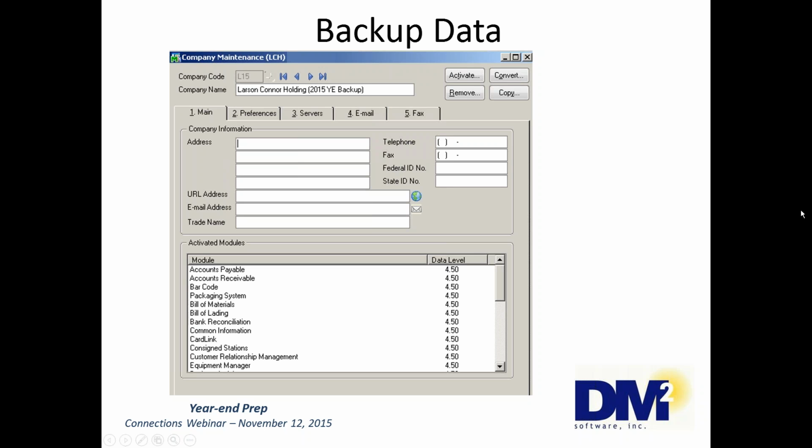So if you're going to use that backup, so if we were going to come back here and reprint W-2s or redo 1099s, you're going to want to make sure that you have your address, such as your copy, your company, your legal information. So your legal name and your telephone number, your federal and your state ID. So it's always a good idea to put that in there.